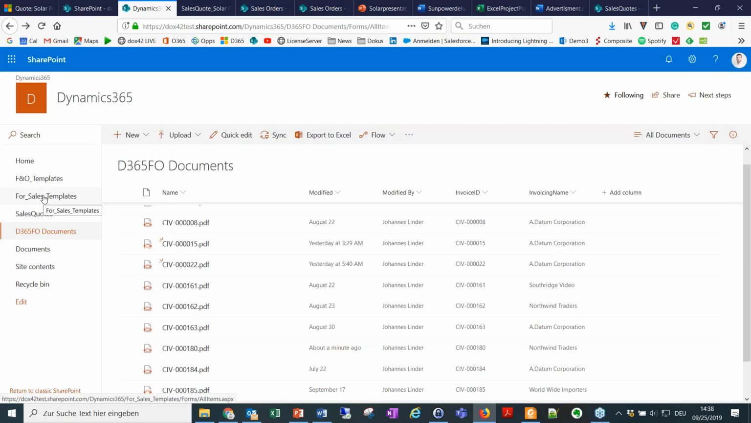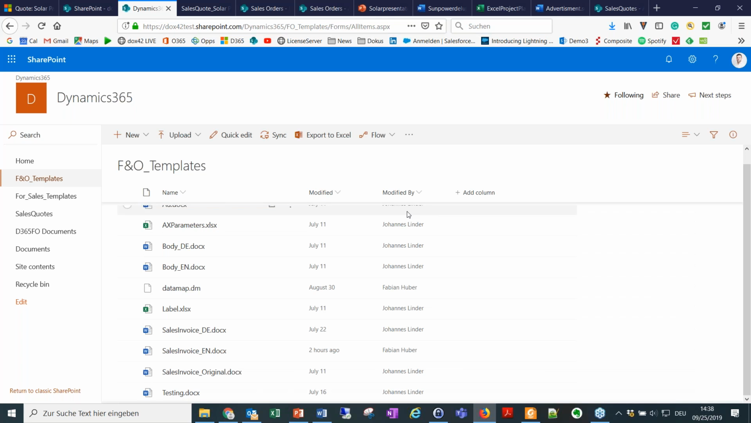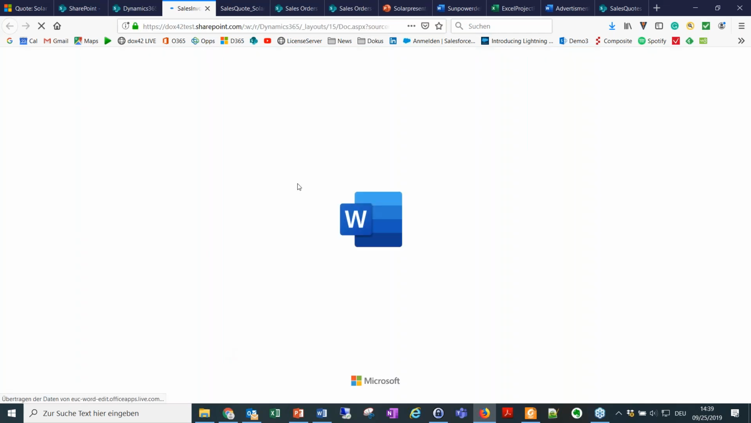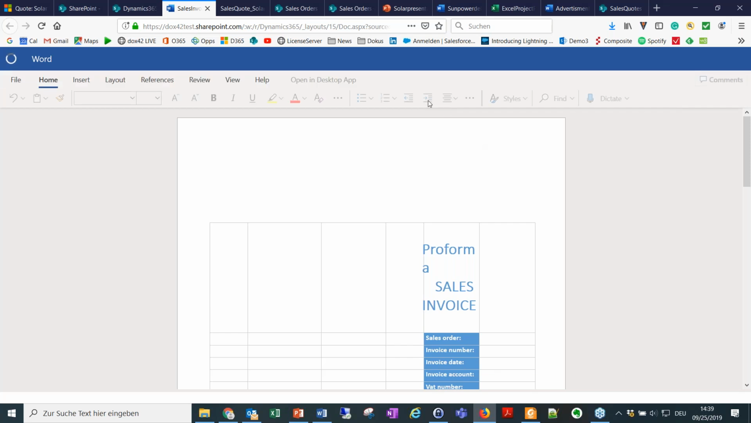This is a full cloud scenario. We are using Docs42 Online, and we have our template for Finance and Operations here as well, stored in SharePoint, which is, of course, very good because you can directly work on the template if you need to, and you can still have it open while you're generating the document. So I just quickly need to do it in the desktop app.